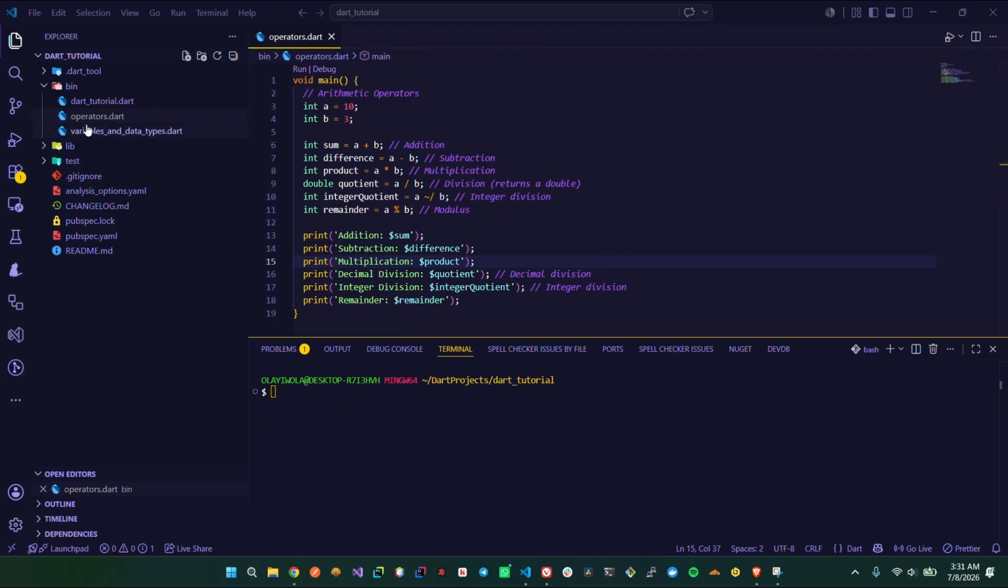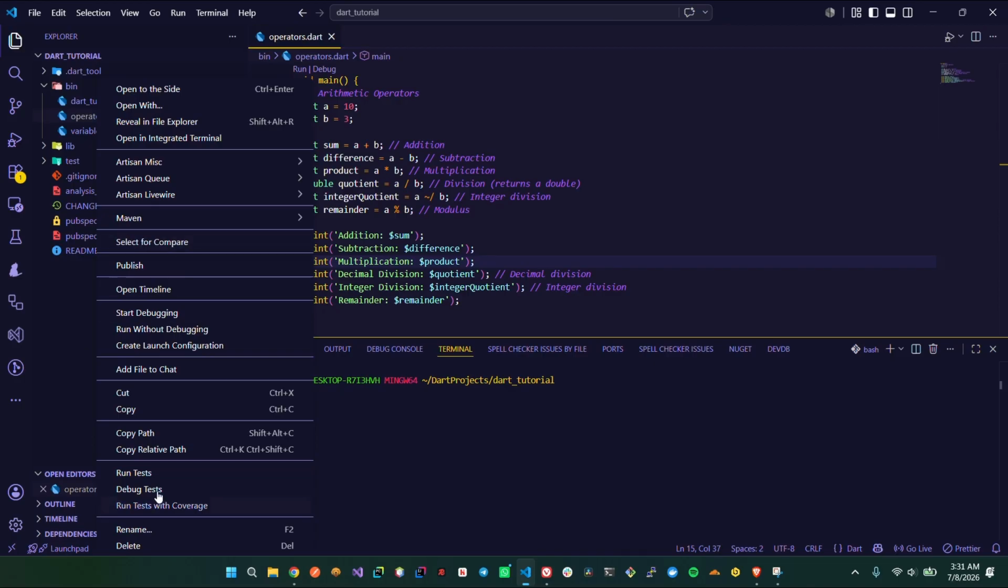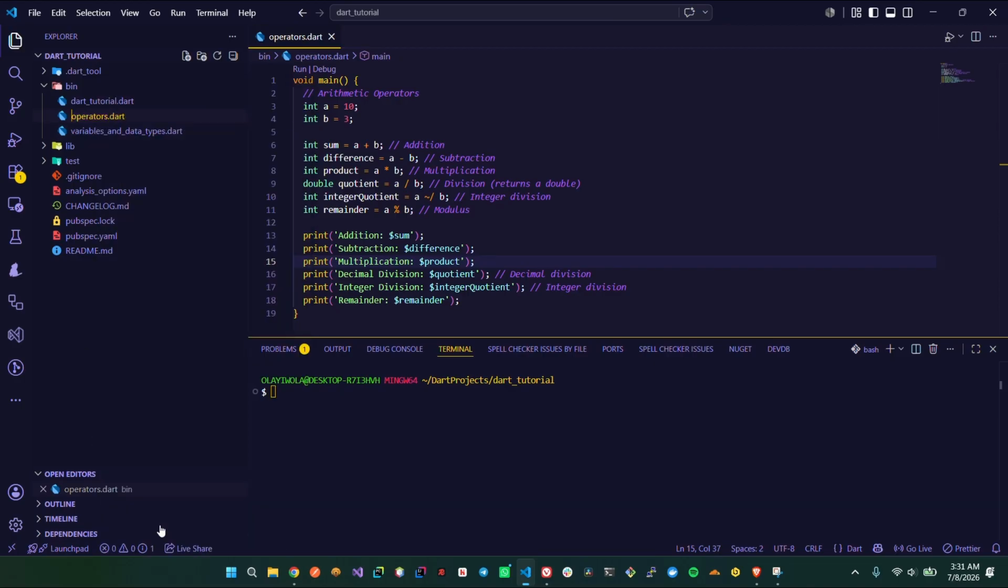You can see I just named this file operator. We can rename this so that we can have multiple files for the different things we're learning, because I don't want to clear this code. We can call this arithmetic operators. You put an underscore.